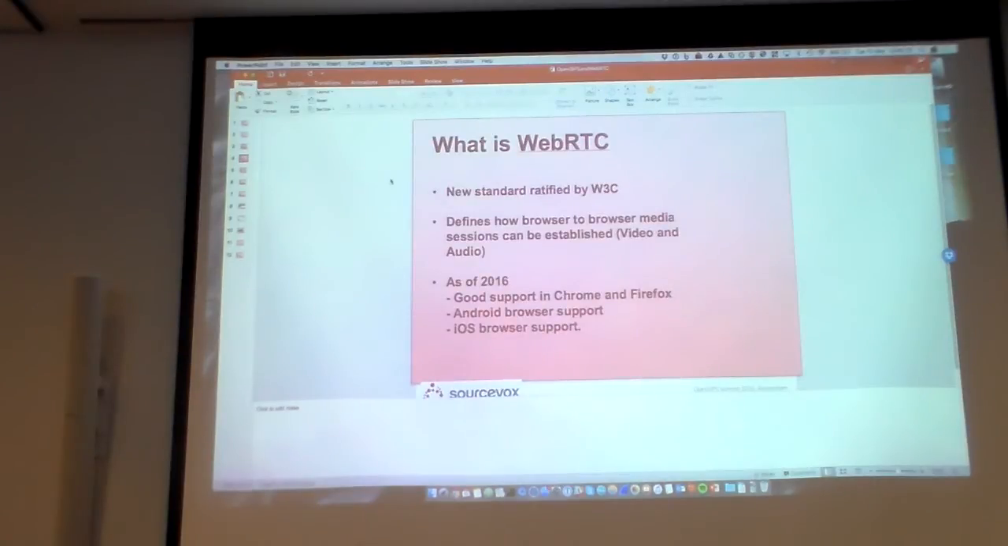There's a little bit of background. The slides are really for anyone who wants to read back when the presentation is published, so the bullet points will just make the points that I'm trying to make. WebRTC is a new standard, and it defines how browser-to-browser media sessions can be established. It's been ongoing since, I think, before 2011, and Google at least have been trying to push the standard and get the ability for browsers to talk to each other.